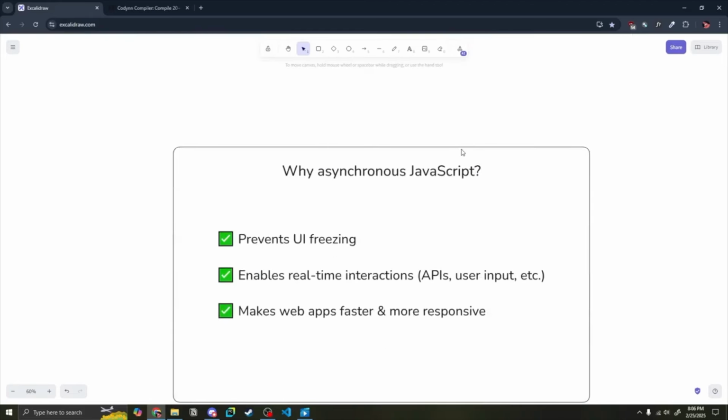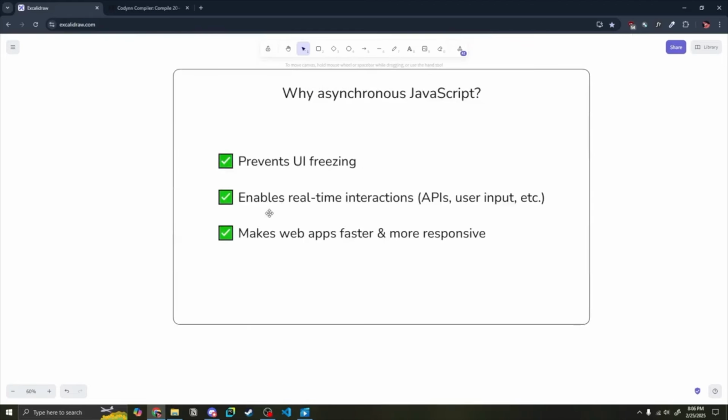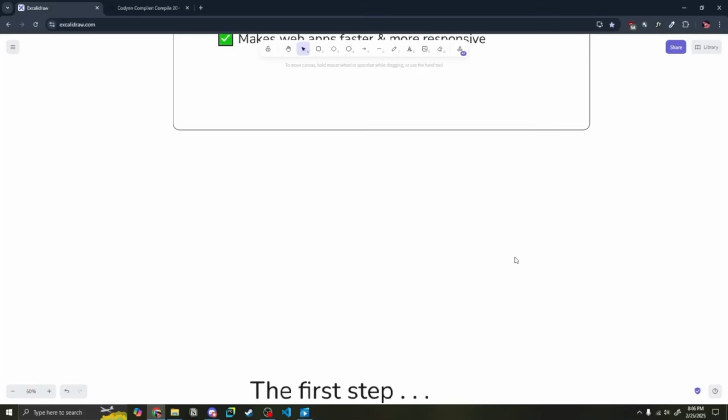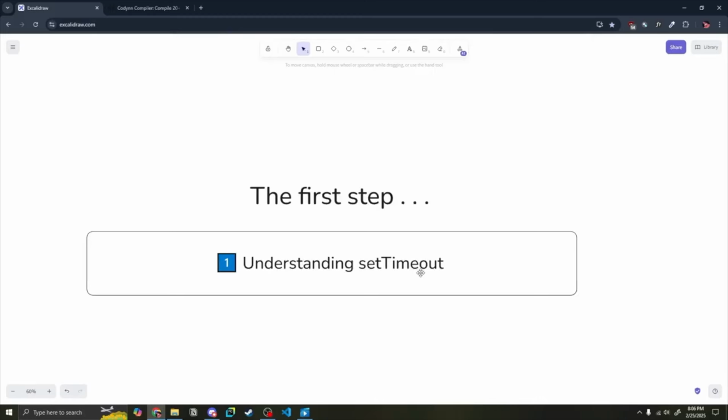Well, it helps us to prevent UI freezing and enables real-time interactions such as APIs and user inputs, since these might take some time. And it makes web apps faster and more responsive as well. So in order to understand asynchronous JavaScript, we have to first understand the setTimeout method.